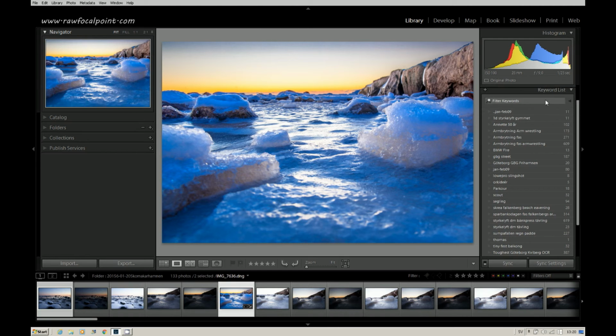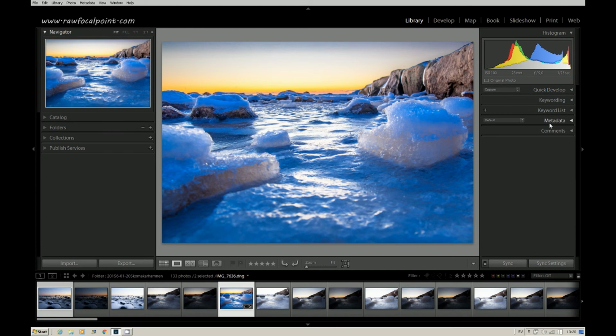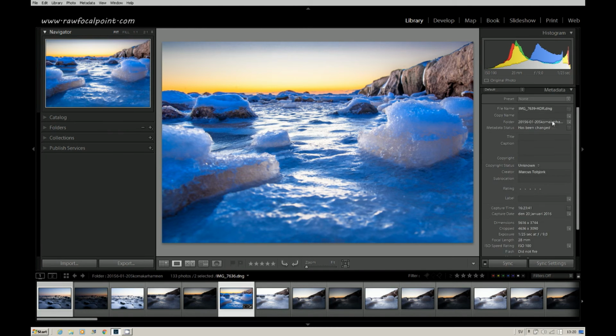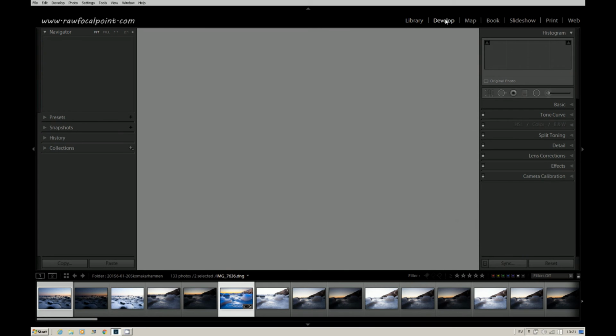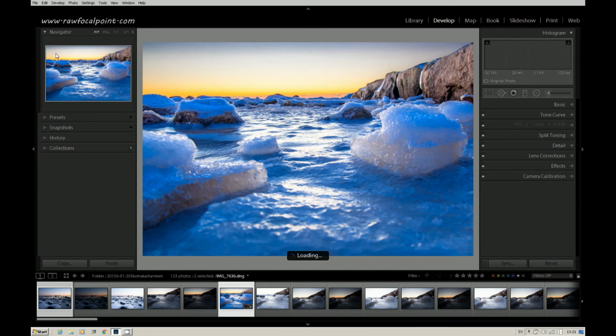Then you get keywording. If you want to add keywords, you can write them in here. A keyword list, if you want to add keywords. You get metadata if you want to change the copyrights in a picture, and so on. And you get comments if you're working with the Creative Cloud sharing tools. And then we go into the develop module.